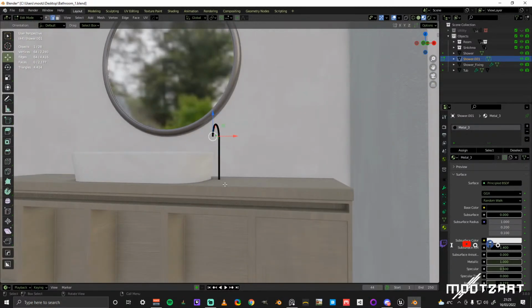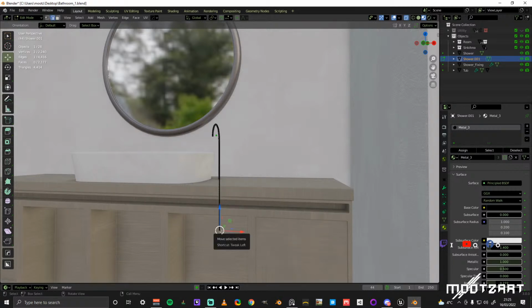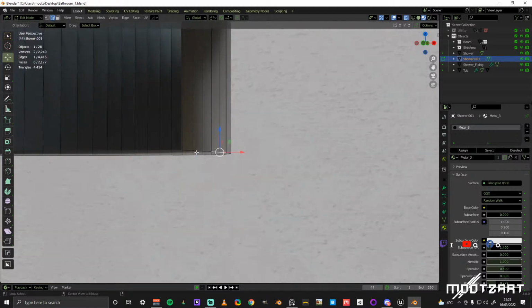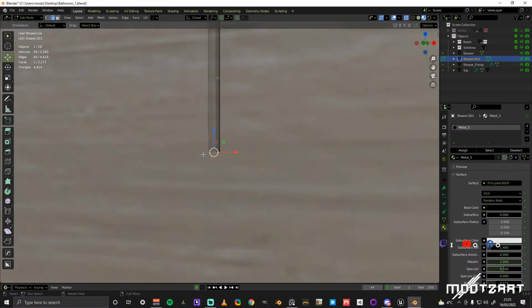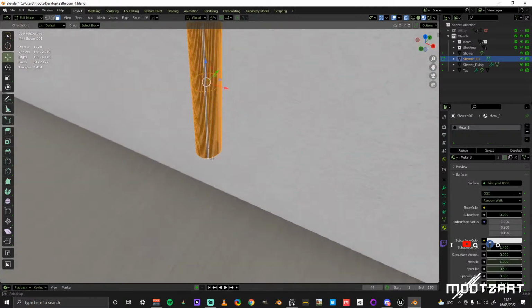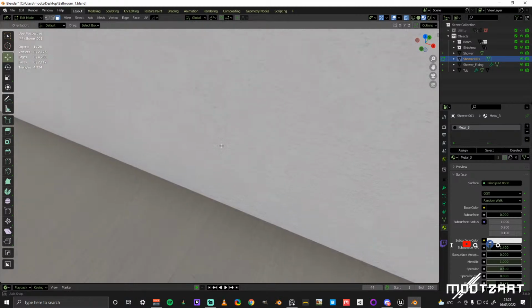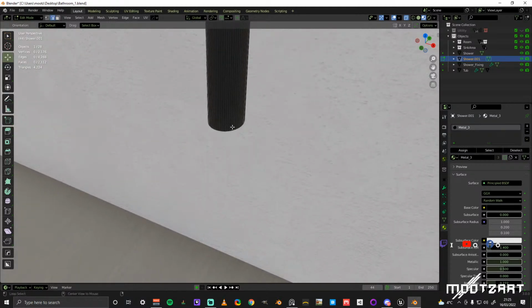Edit mode, into face select, go to X-ray. So let's select all of them. Is that one there as well? Yeah, all right. So let's delete those faces and that face. And then go back into edge. Grab that edge.